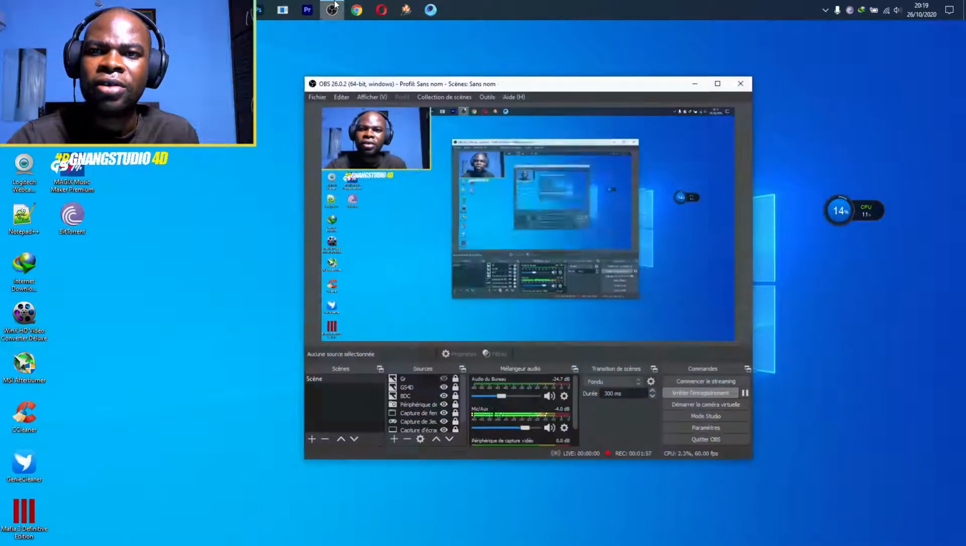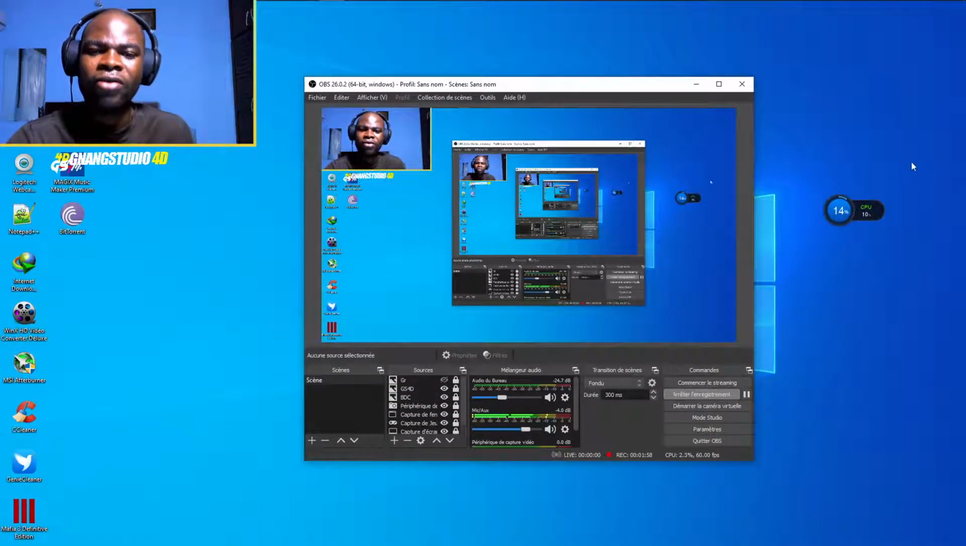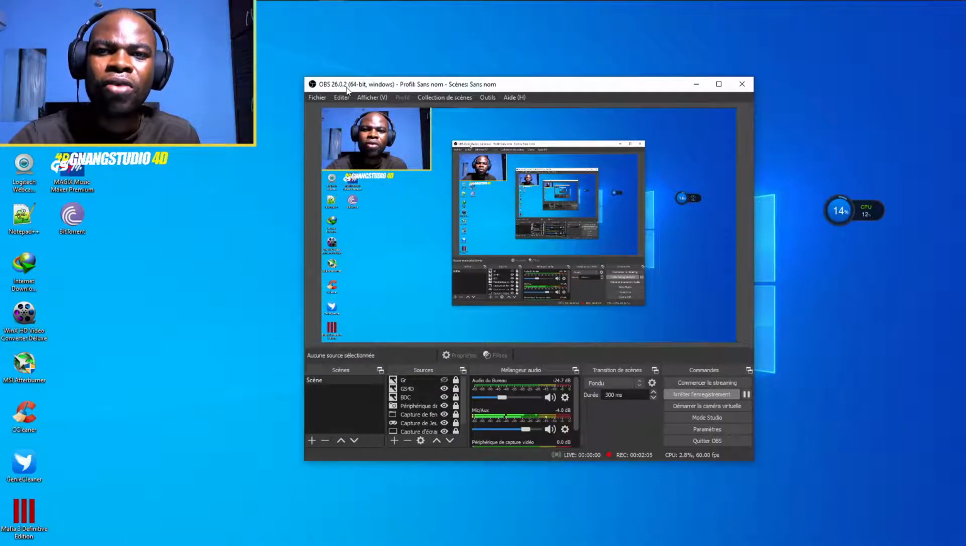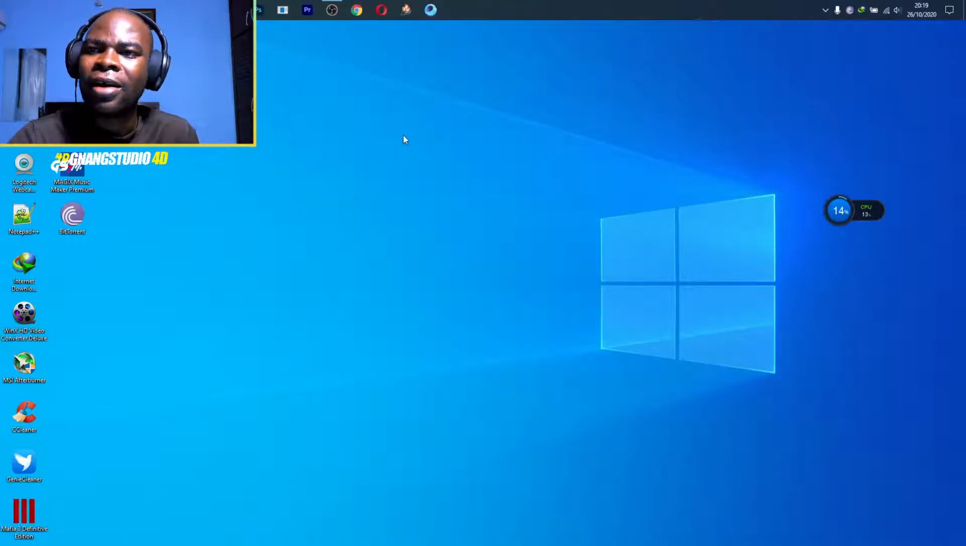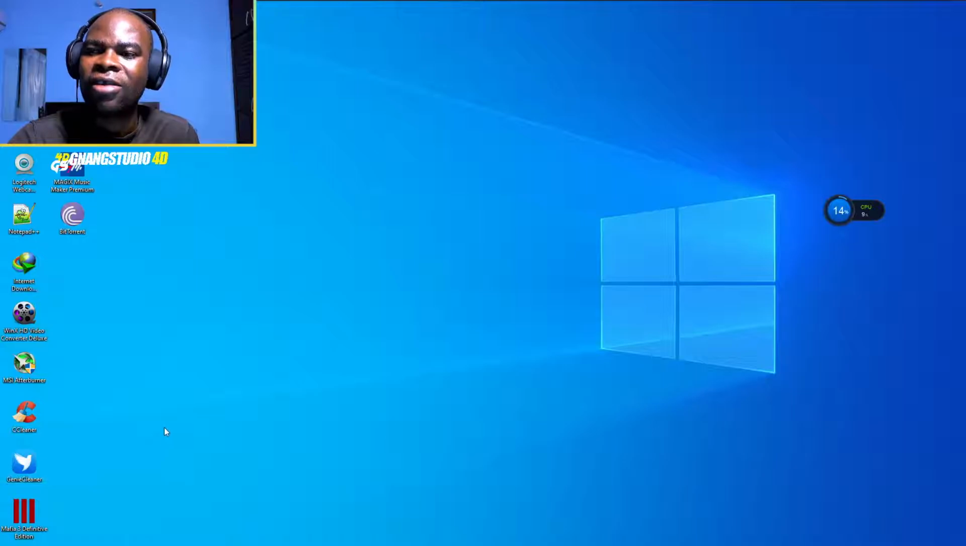Now, I'm using this beautiful OBS Studio new version. This is OBS Studio version 26.0.2. This is a brand new version right now, the last version right now. Okay, and as you can see, I have installed so many games, so many things. No problem with this. All of this working very well. Beautiful.